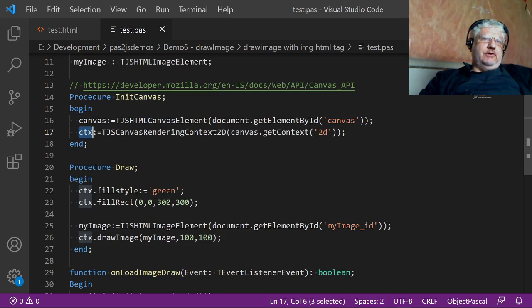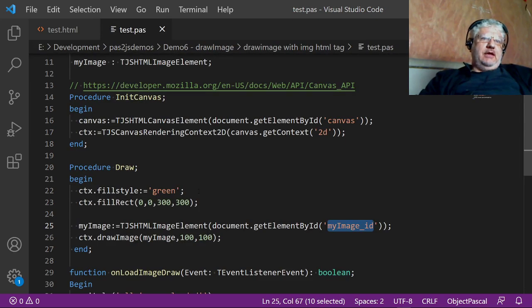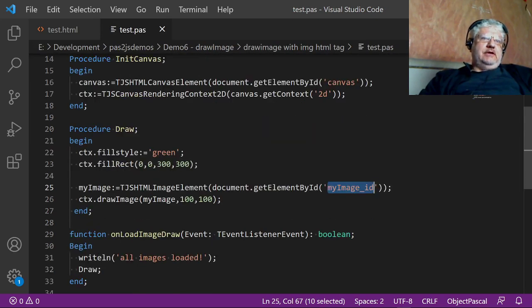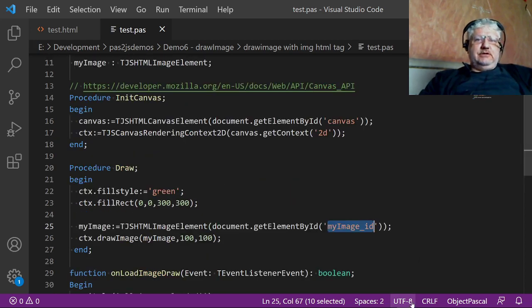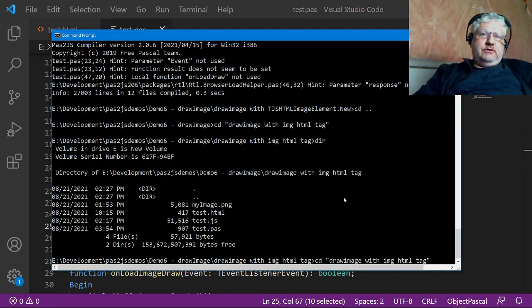So in this case, we're drawing a filled rectangle, green color, that occupies the whole canvas area. And we're using the HTML image element, and using the ID I just showed you over here. This is the ID right here. And what this does is just draw the image on the center of the canvas. So let's just compile this and take a look at it in the browser.